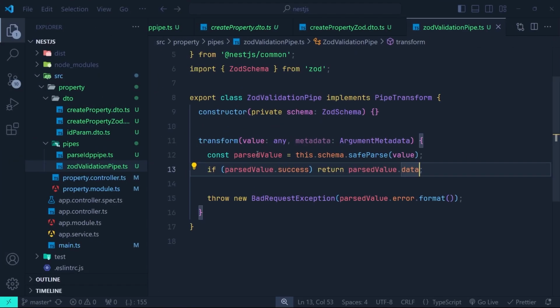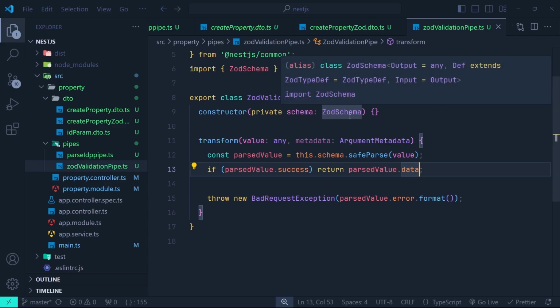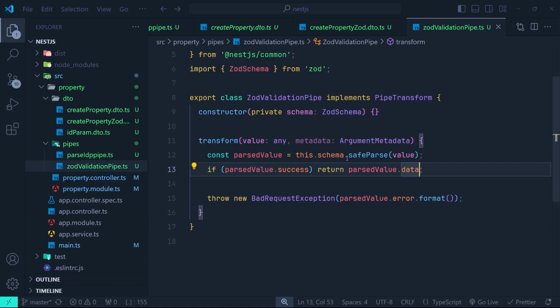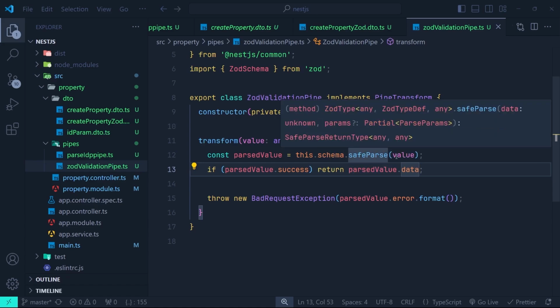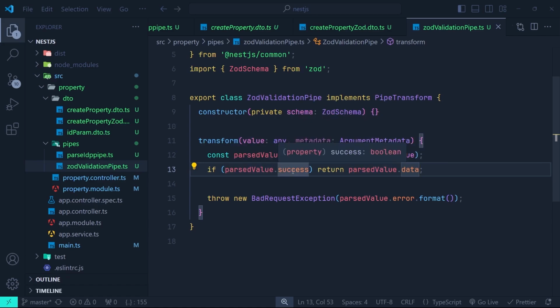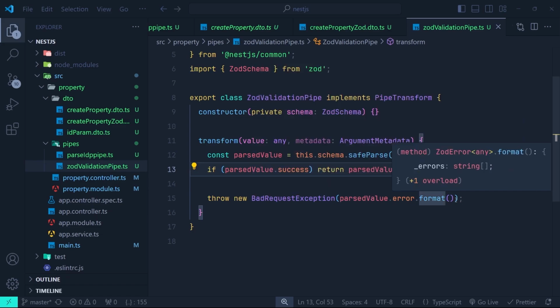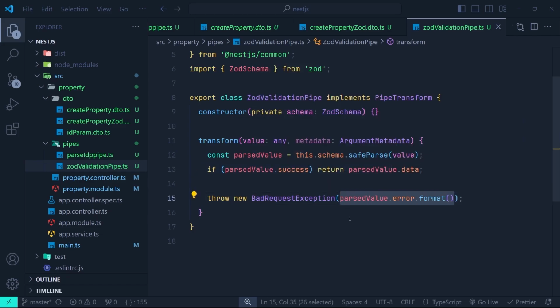So let me do a recap here. First, we need to create a Zod validation pipe that implements PipeTransform. In the constructor, we're going to have schema, whose type is going to be ZodSchema, and then we're going to implement the transform, and inside the transform we're going to use schema dot safeParse and parse the incoming value. We check if the parse operation was a success. We're going to just return the parsed data. Otherwise, we can throw a BadRequestException with the parsed value error format. So this expression actually returns specific errors in our bad request exception for our validation.